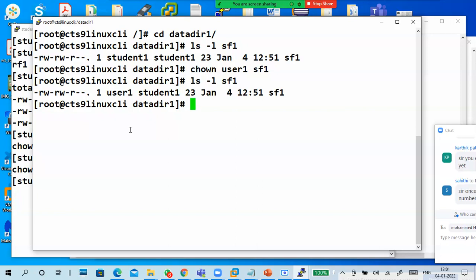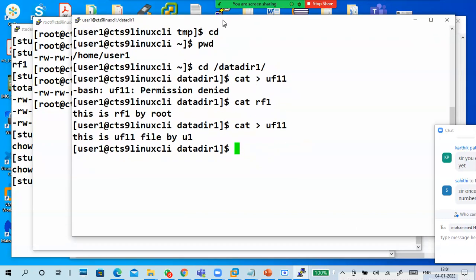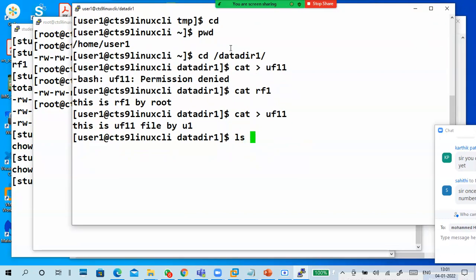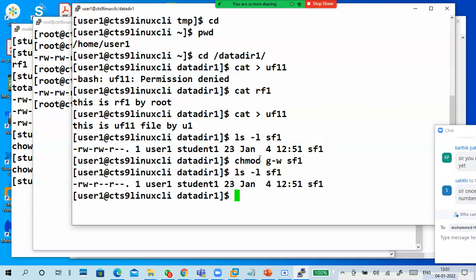So who is the owner now? User one. You want to test? This is user one. ls -l sf1. So I am the user. The user can change the permissions, right? So all permissions you will get, right? A user can do anything, change the permissions. chmod g-w sf1. So I changed the permissions also.